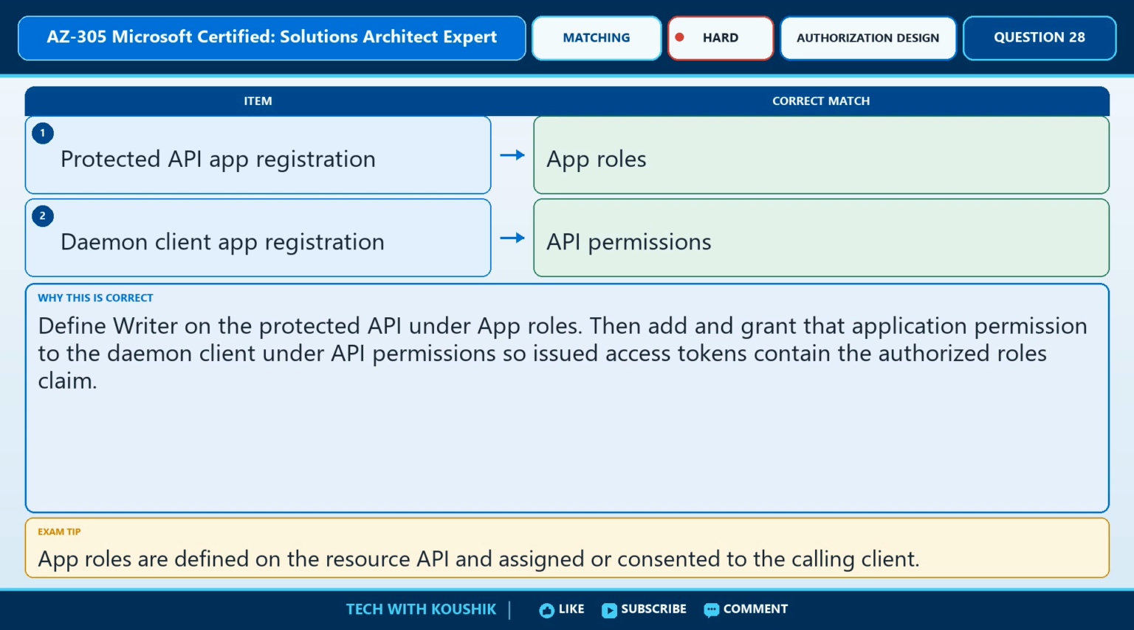Then add and grant that application permission to the daemon client under API permissions so issued access tokens contain the authorized roles claim. App roles are defined on the resource API and assigned or consented to the calling client.